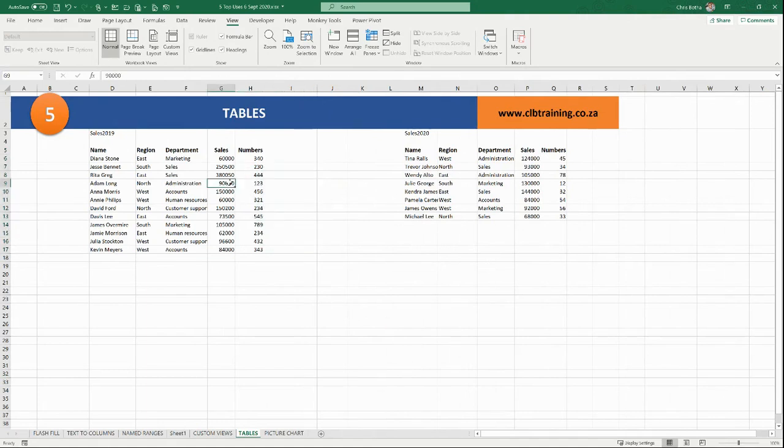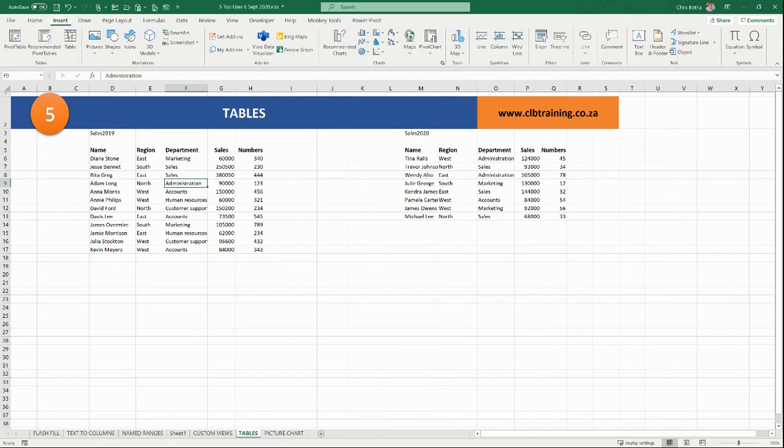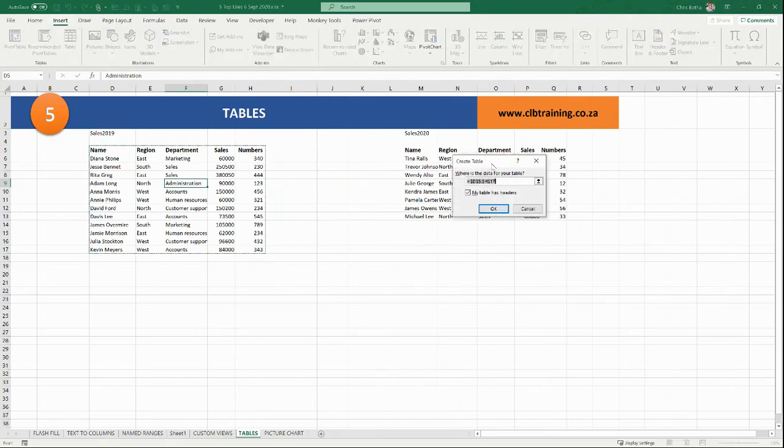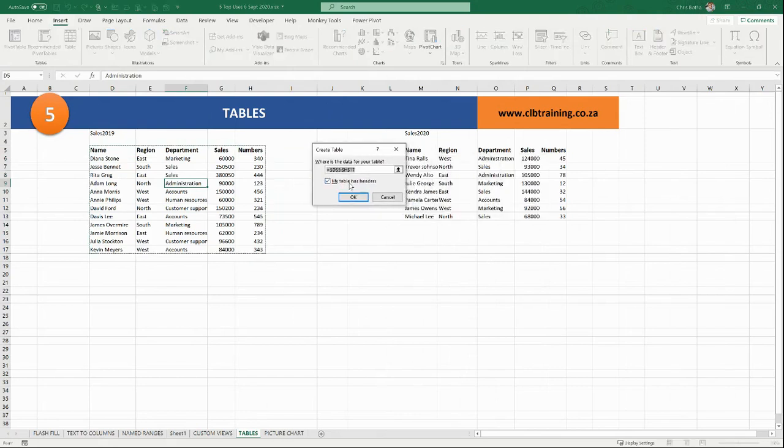If I convert this to a table, it will also be very easy to do formatting on the table, and it would also be very easy to add calculations at the bottom. I'll show you all of this. So first, it's always a good idea to have headers at the top. So I will click inside the data. I will go insert, I will go table. It will then confirm the range with me and that I do have table headers.